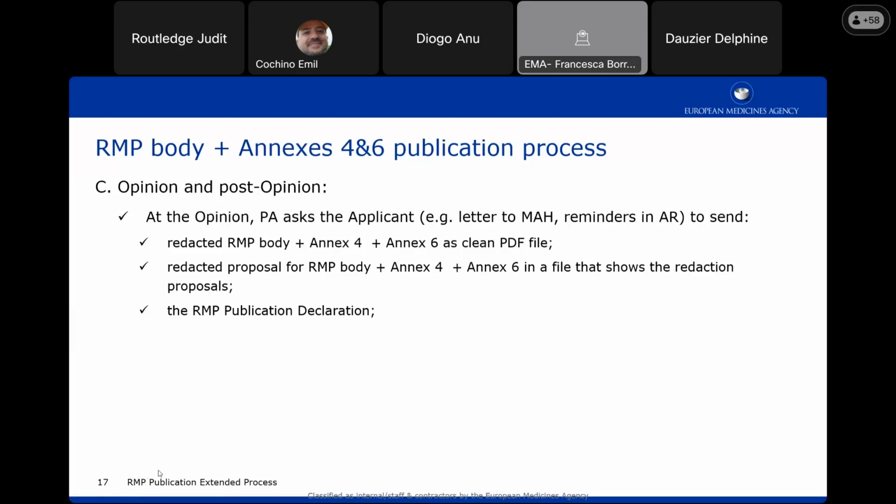We have received various ways from the companies to show the redaction proposal. Sometimes as track changes, sometimes including changes from one version to another, and it was a little bit complicated to check. Sometimes I had to rely on the approved RMP compared with the redacted RMP to see what was under the black boxes. And then the declaration remains the same, and that's pretty much to motivate them a little bit to take this seriously. Next slide, please.